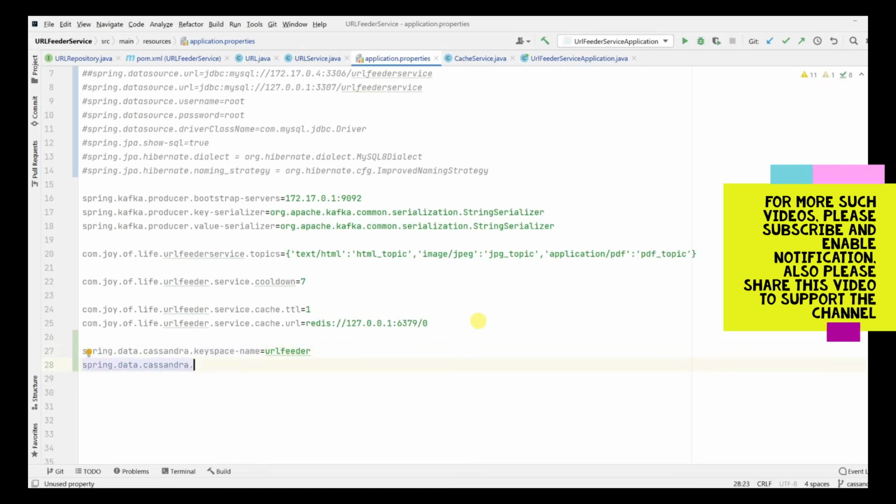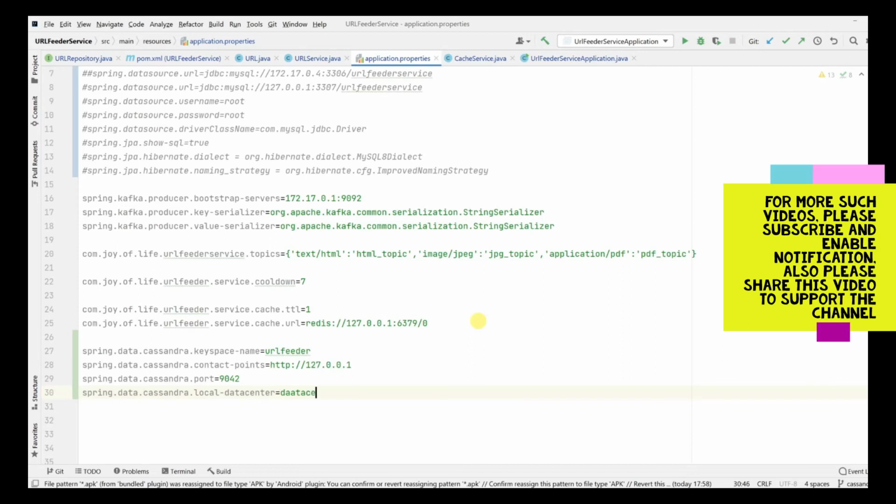The next thing is the contact points, and do remember that you can have more than one address, but we are having a single node, so it will be just one for us. Once again, it's localhost, and then you need to provide the port on which it is listening, which is 9042. The last thing that we need is the local data center. We'll be using a local data center because we don't have a remote one, right? So data center equals datacenter1.